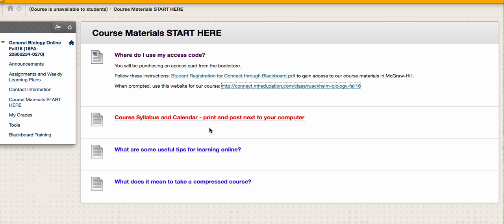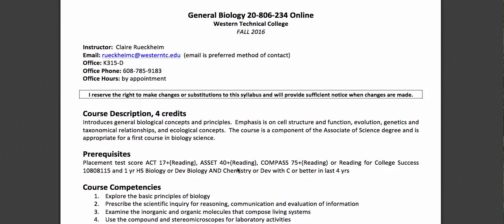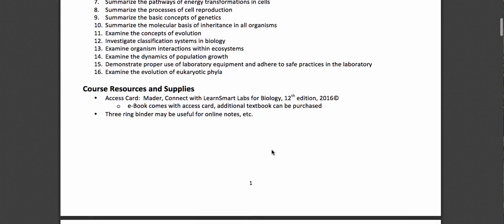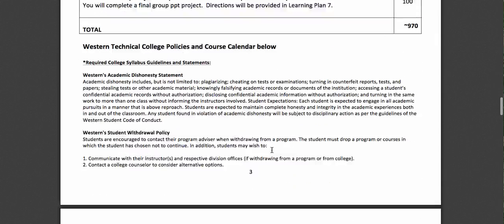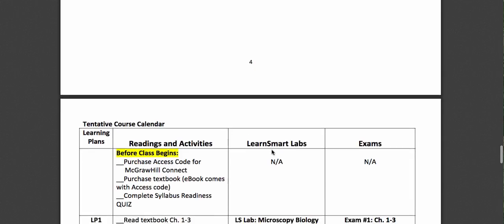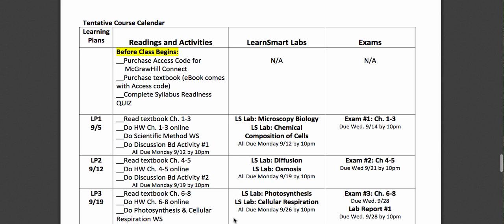This here is going to be very important to you, the syllabus and calendar. So if you read through the syllabus here, I'm not going to read it to you, but down at the end we can see that you've got your course calendar here. So I've tried to lay out everything for you in terms of your weekly homework assignments and exams, and a couple things that you'll want to do before you actually start the class.